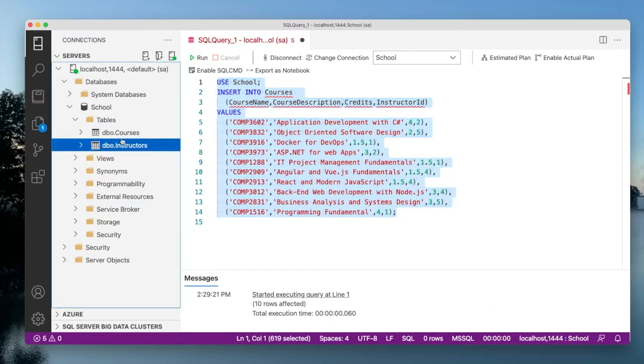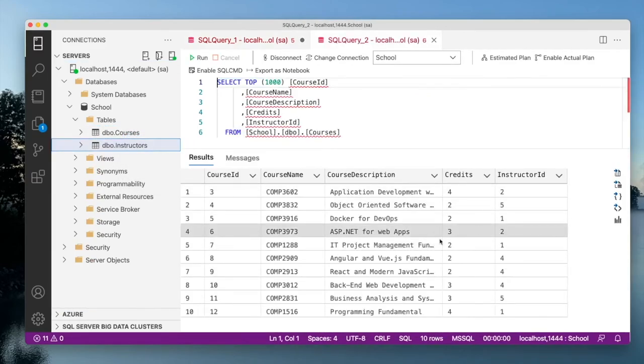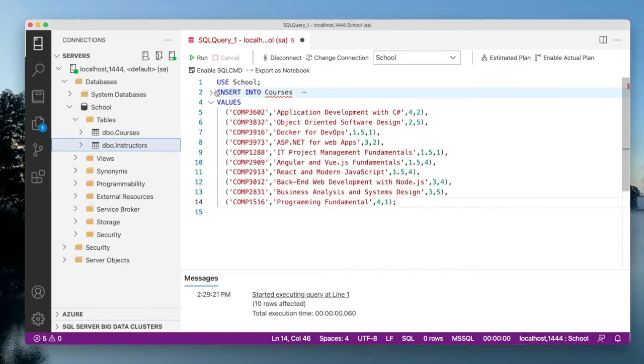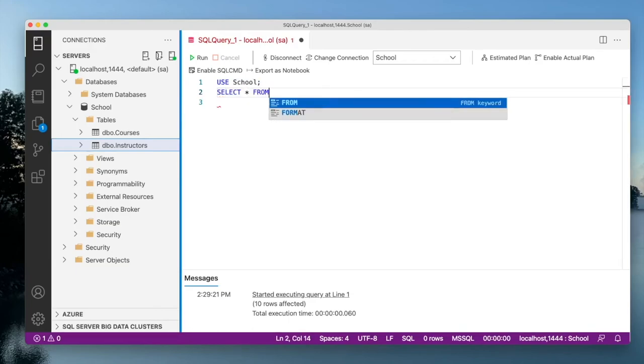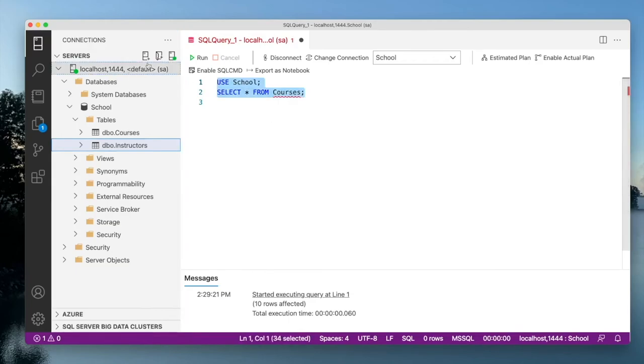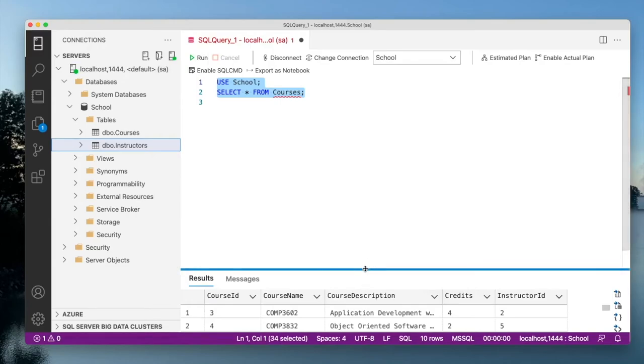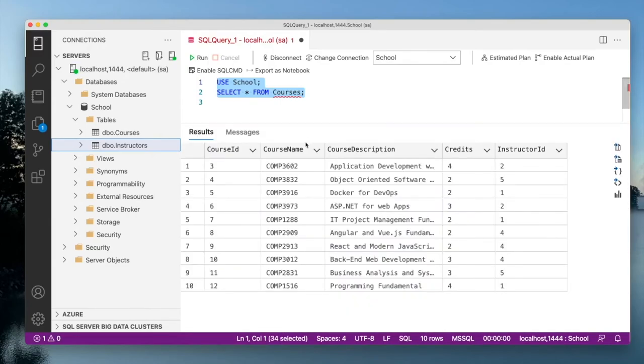Now we can see some data in our courses table, and here it is. Let me do a simple select statement on my courses table. So I can do this, select star from courses. If I execute this, it will give me the contents of the courses table. But suppose I want, instead of instructor ID in the last column, to see the name of the instructor. How can I do that?